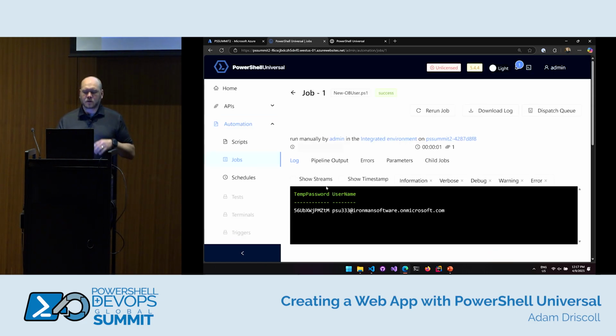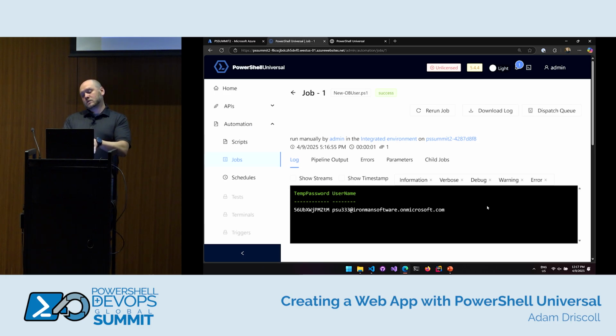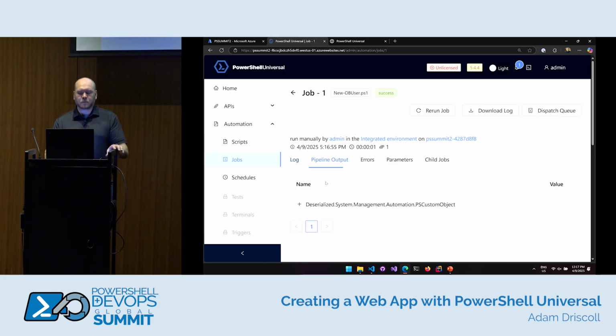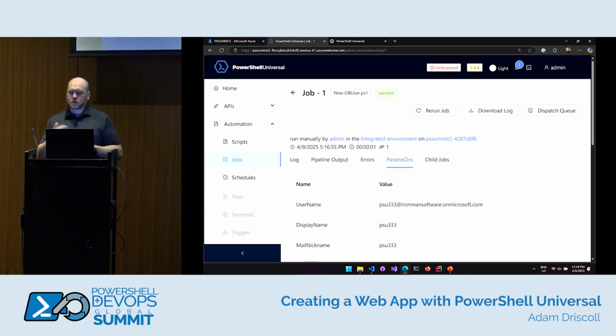And if we actually look at the job, you can see things like this was a user that was created. There's a temp password. There's a pipeline output, which you could use in another script. And this is also what's passed back to whatever called Invoke-PSUScript. You get this pipeline output back as an object, so then I can work with it. And then you can also see what parameters they actually passed in to the script to run this. So that's a good way to add this audit log and history, and then see what's running in your environment, especially if things aren't succeeding.